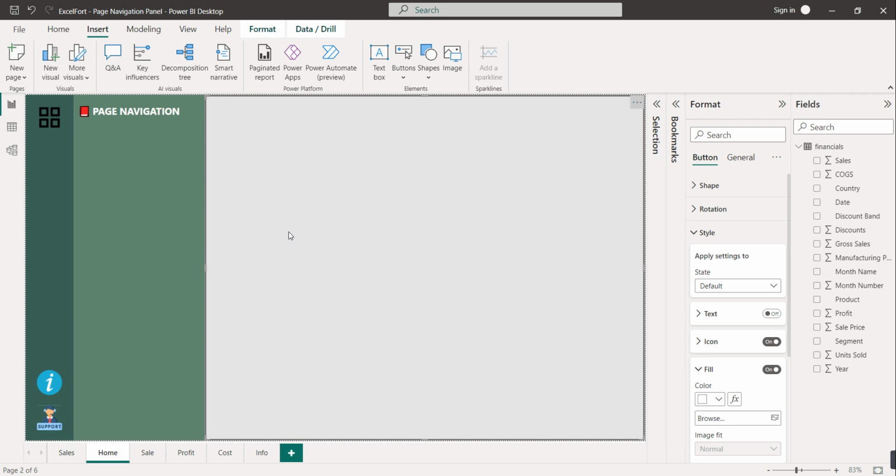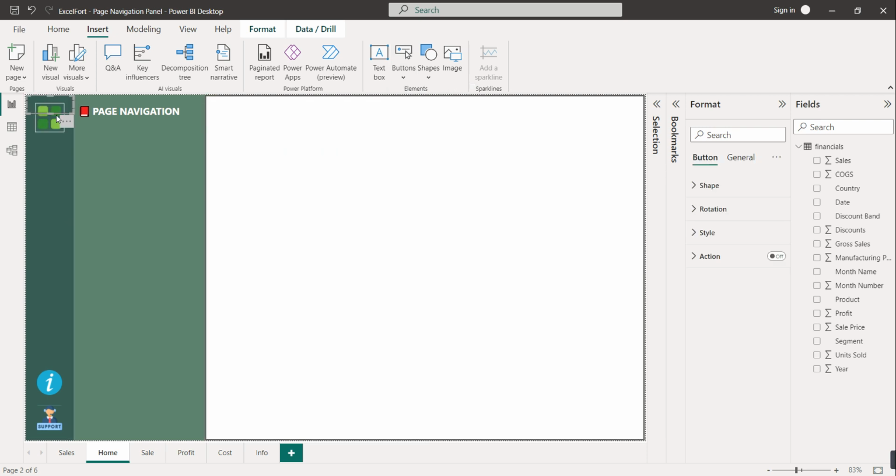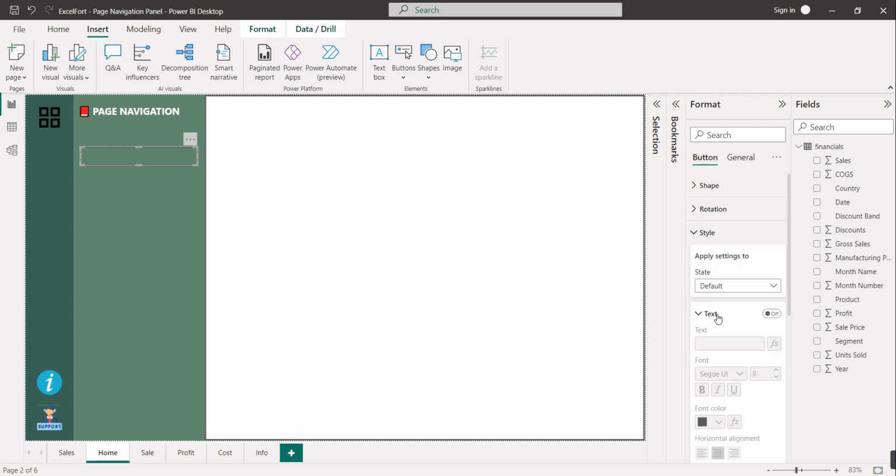After that, we have to create three more buttons for the different pages we have. So what you have to do, go to button, select blank. Drag this button to here, increase the size of the button like this. Okay, so the first page we have created, go to style, under text you can type sales overview.